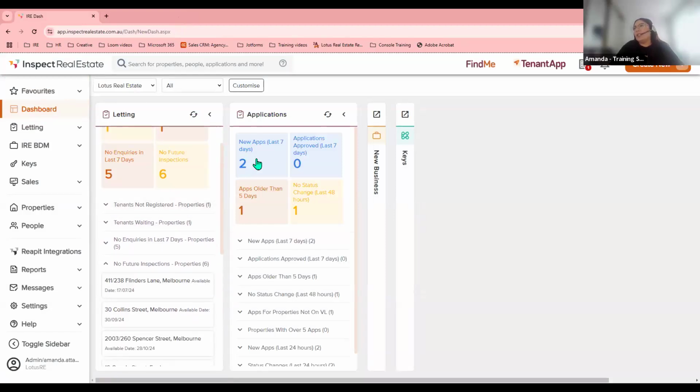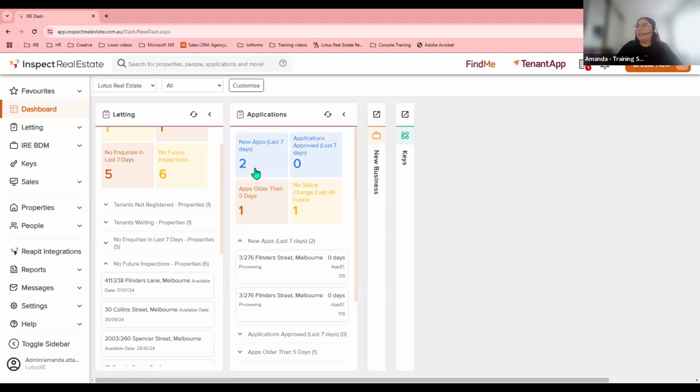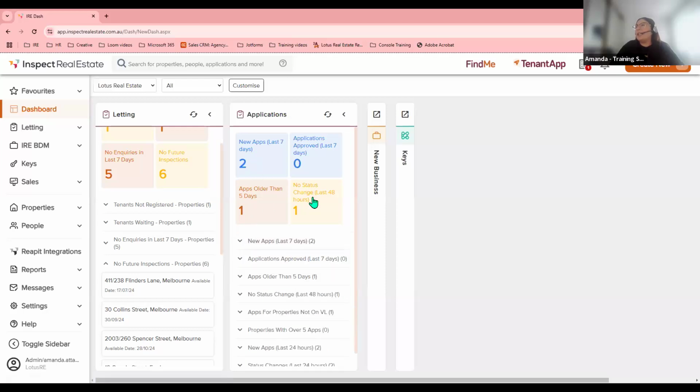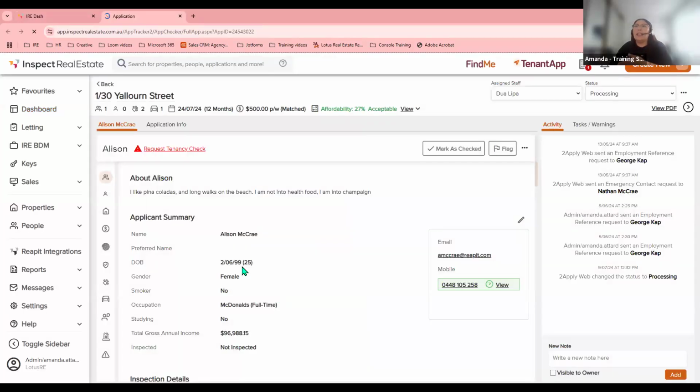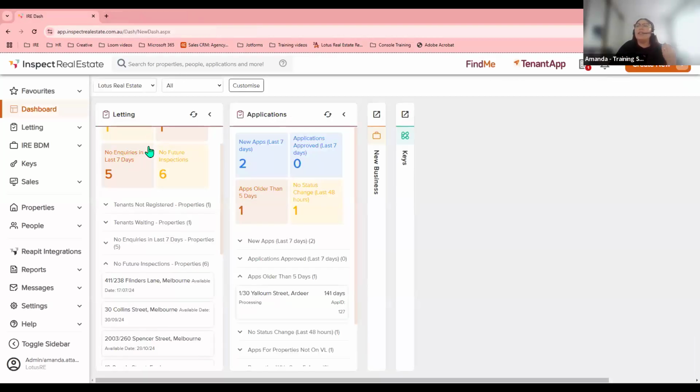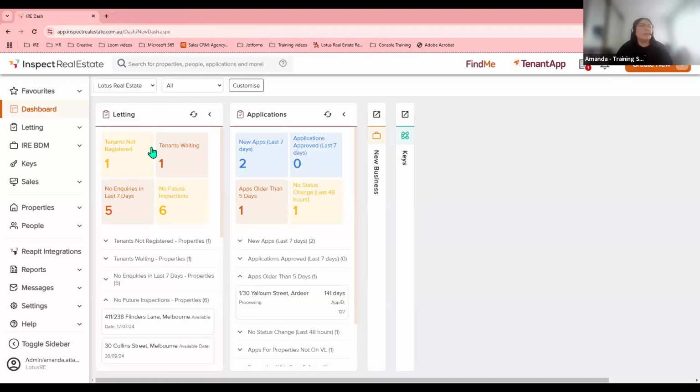Same with your applications. With your applications, you can click on the number 2 and you can see how many new apps you've got, how many apps, for example, have had no status change in the last 48 hours, and apps that are more than 1 day old. If I actually click on that, it's going to take me directly to the application. So again, very easy, seamless to use.